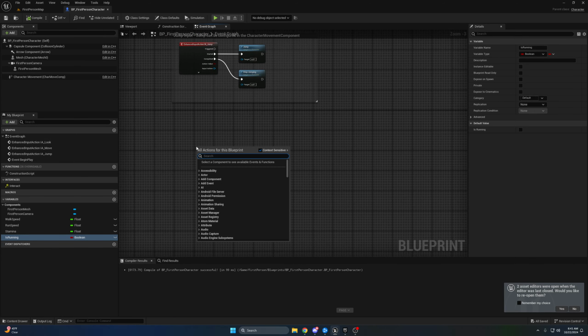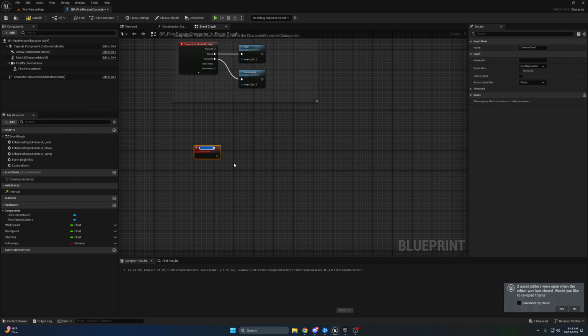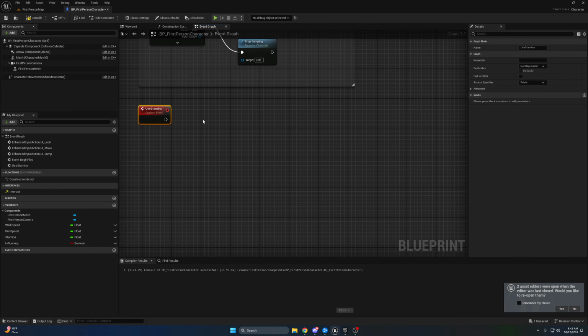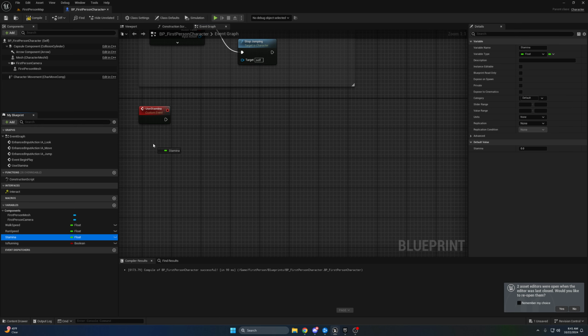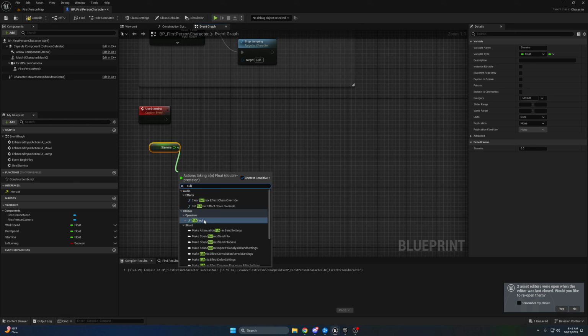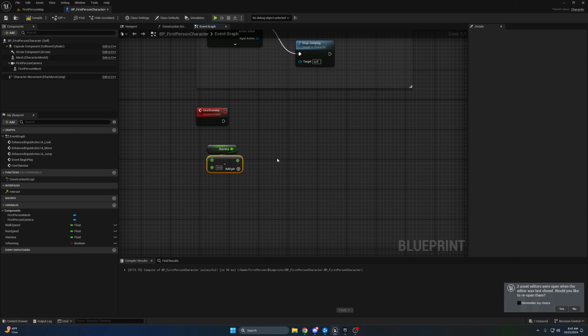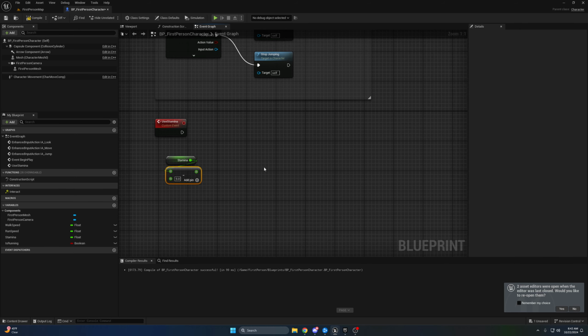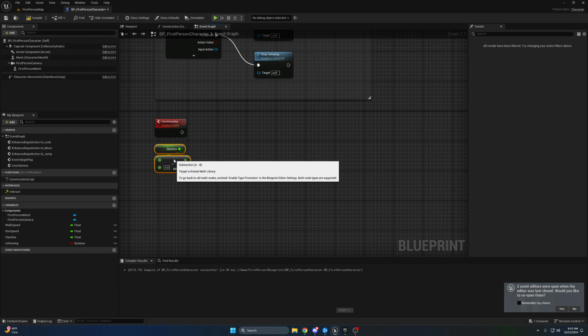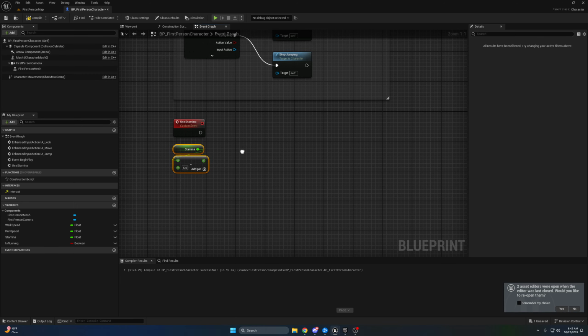So we're gonna start off by creating a custom event. We're gonna call it use stamina. And we're gonna start off by getting our stamina, and we're gonna subtract. We're gonna do -5. I find that 5 is a pretty decent number for draining our stamina. It just works for me, but you can mess around with that number as much as you want and figure out what works best for you.